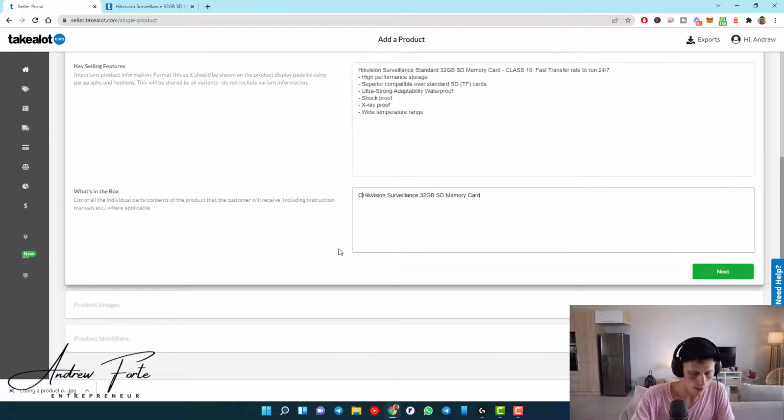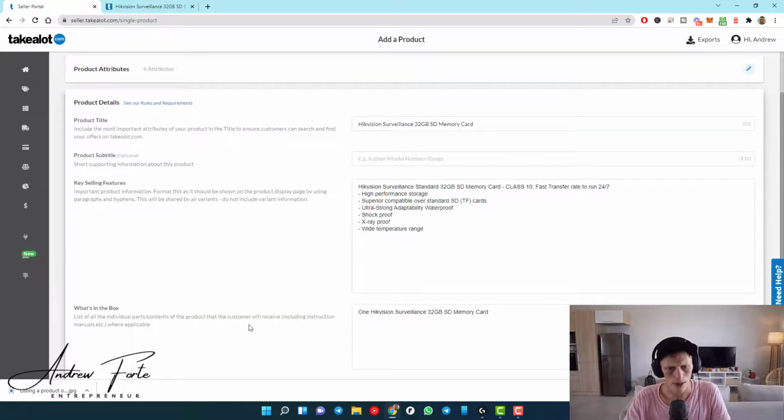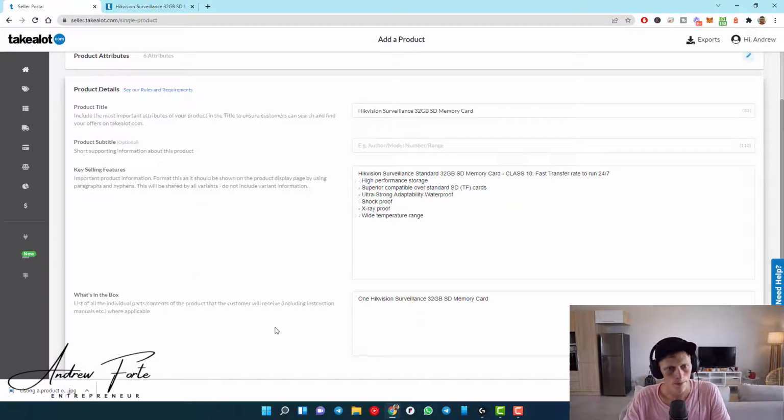I would probably do one Hikvision surveillance 32 gigabyte SD memory card. Yeah, I would do something like that, just as an extra step.